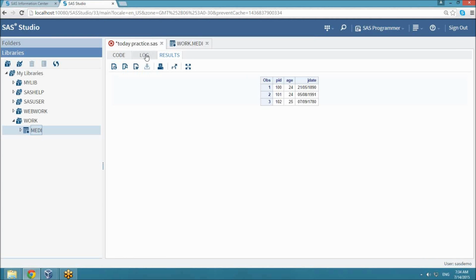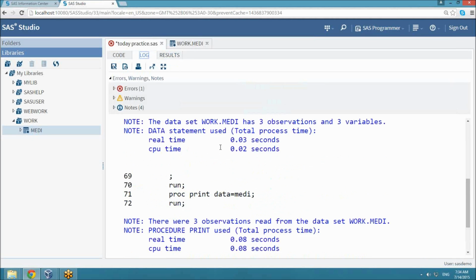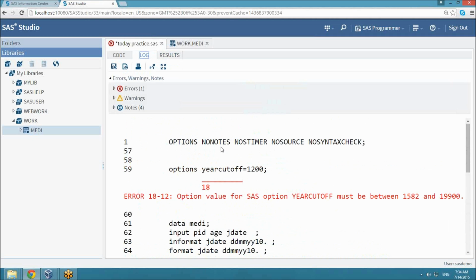No, there is no change. Go to the log. See, it is giving a message about the year cutoff. You can give it only between 1582 onwards and up to 19900. This is the only limit for the year cutoff. You can write anything after 1582 up to 19900.